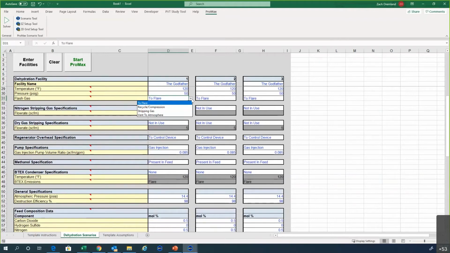That's a good question. So for the reboiler fuel for right now, what we recommend doing is choosing the to flare option. That's going to represent the combustion that gas will undergo, and that will make it so that the template is accurately accounting for the emissions. But that's a good question. So the stripping gas option will route those vapors into the reboiler as additional gas to help strip off the water in the system.